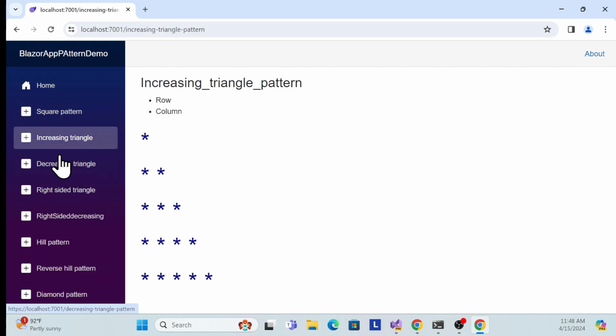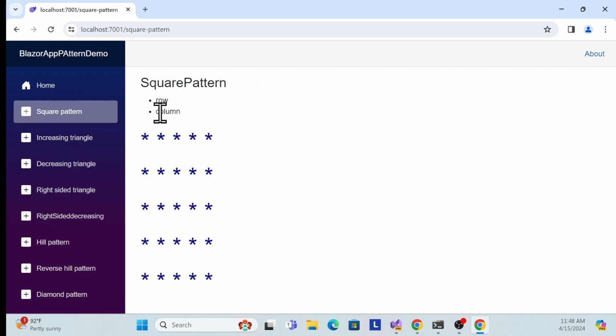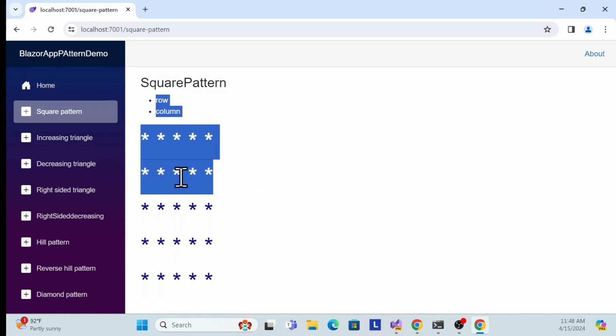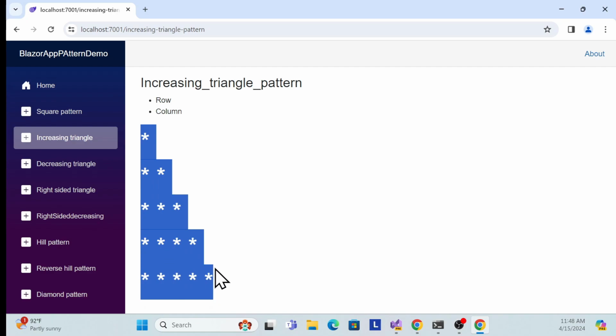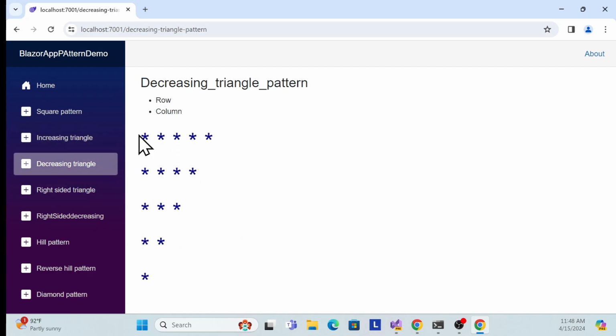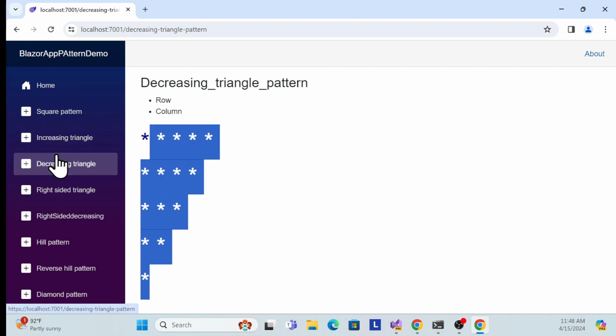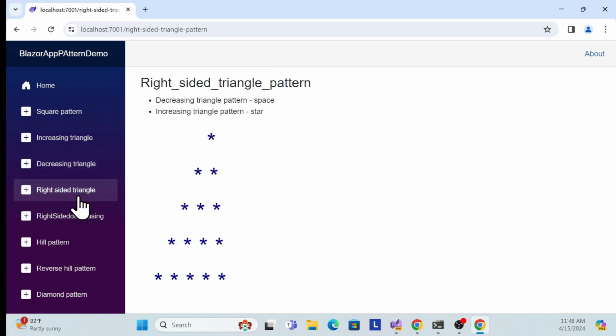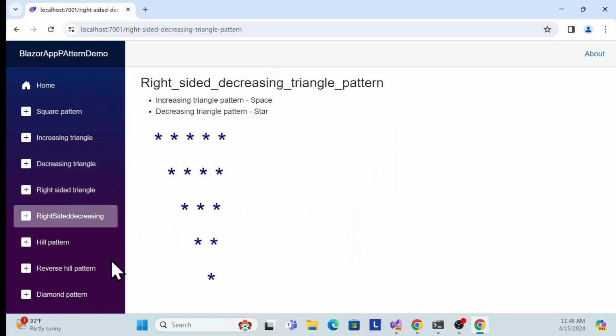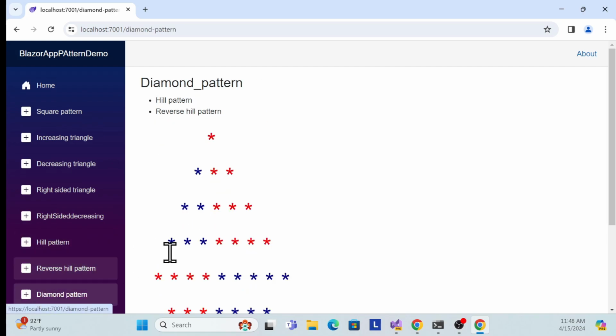This way you have created all the patterns using these three formulas, right? In these three concepts, the square pattern is what you have to understand initially, how we can create that pattern with the use of rows and columns. Once you understand that, you have to create the increasing pattern, how we can create that, and then again the decreasing pattern. So using these three patterns, you can create all the other patterns, like right side triangle pattern, right side decreasing pattern, hills pattern, reverse hills pattern, diamond pattern, everything, right? So this way you can easily achieve these things quickly.